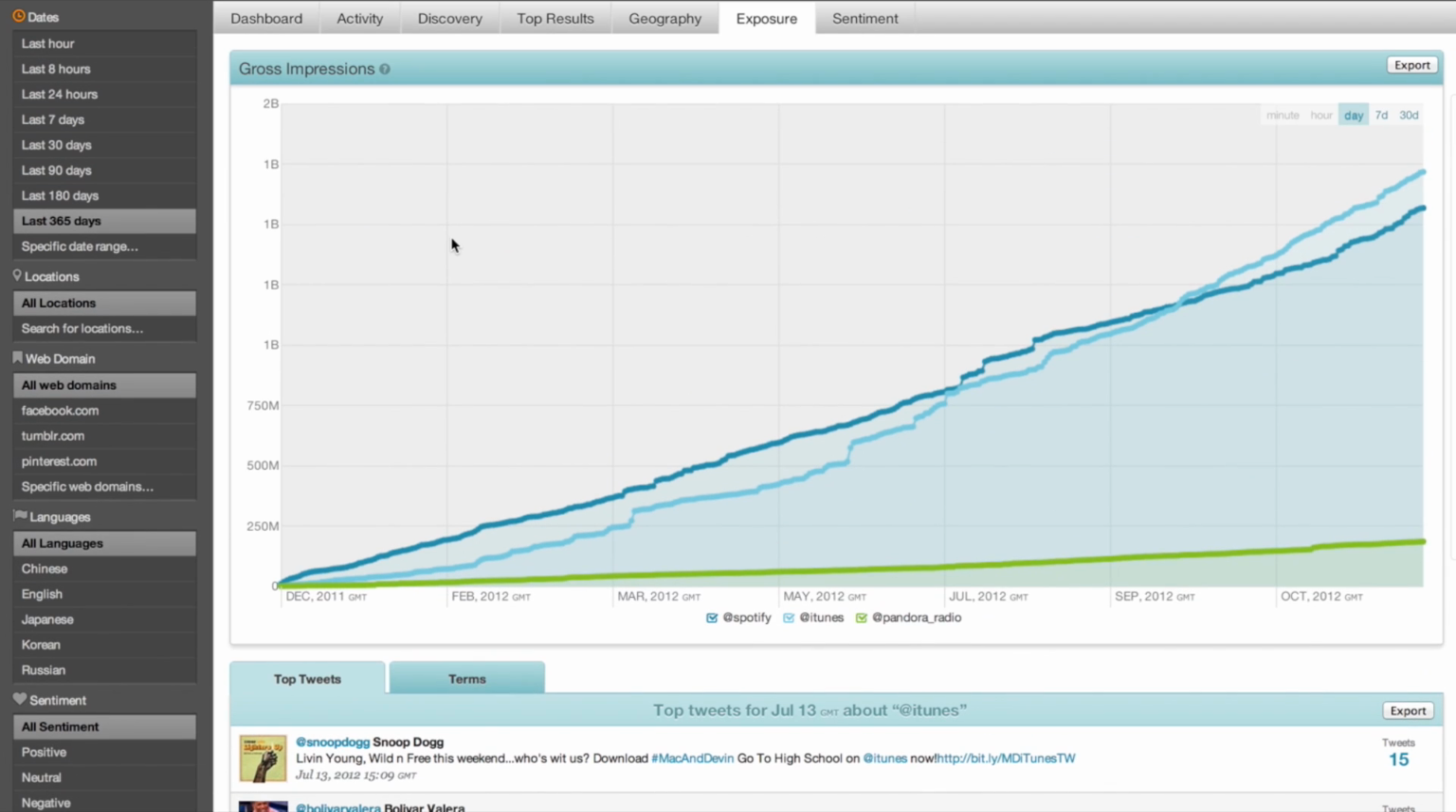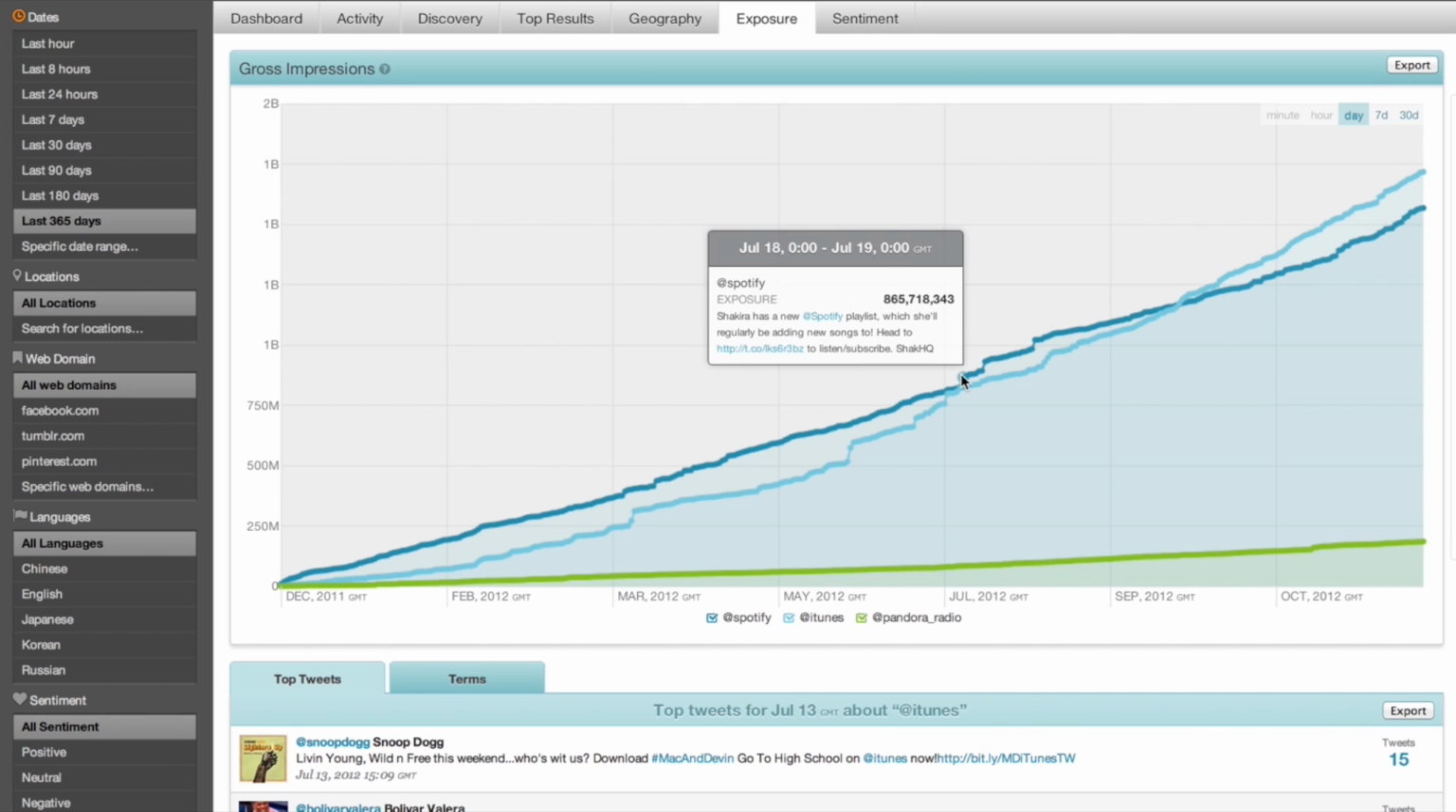And so, maybe not too surprising, these large spikes in gross impressions that iTunes is achieving are caused by major announcements. An album launch from Usher or a movie promotion from Snoop Dogg. These are major events for the industry. Now, next let's look to see what's achieving similar bumps in gross impressions for Spotify. We can see three major spikes for Spotify in the past year.